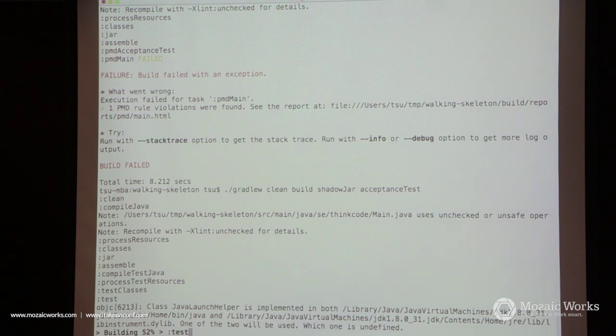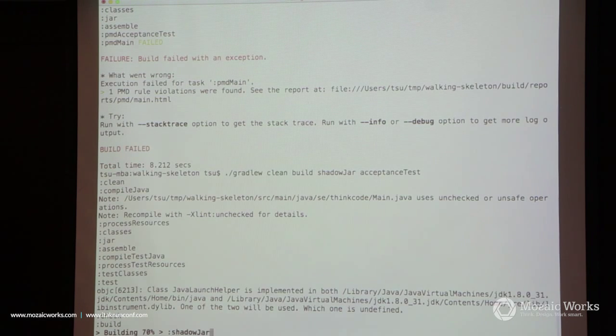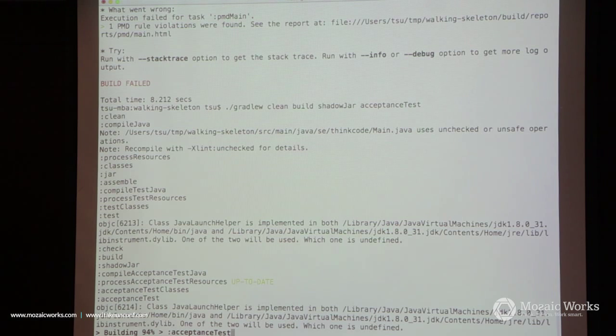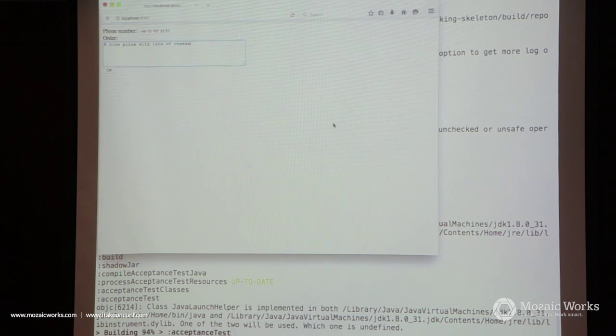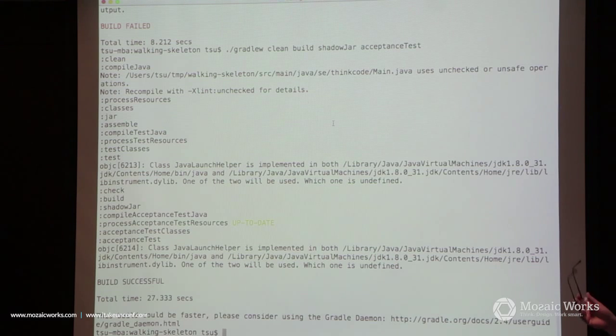And now we're testing, we're building a shadow jar. That is, we're packaging everything needed in the same jar file, which will be a quite large jar file, and then we'll be able to run it anywhere. We don't have to download anything, do any installation or anything like that. And there was Firefox, and it took 27 seconds to build everything. Let's see if we can run it.